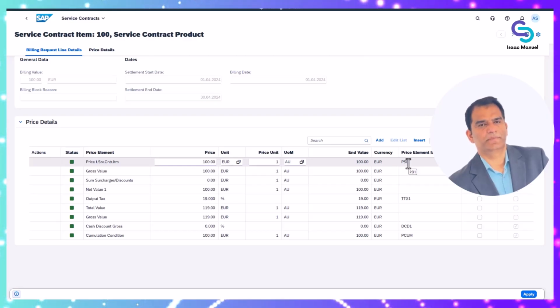Condition type PSI1 is specifically used within the SAP system to maintain a condition record that holds the agreed upon service contract price for the materials and services utilized. This ensures consistent, clear, and accurate pricing data management throughout the life cycle of the contract.